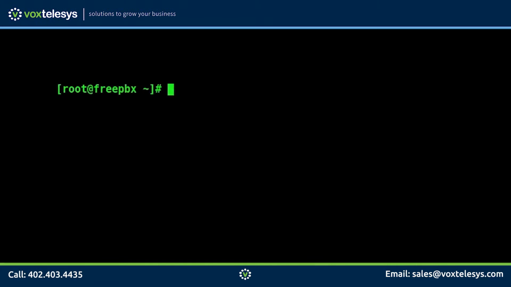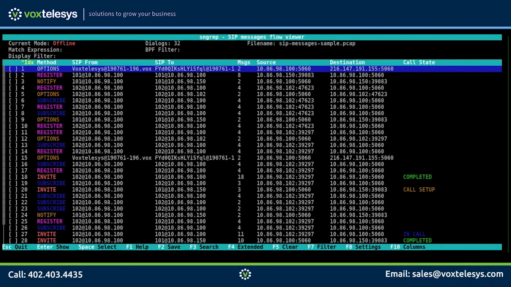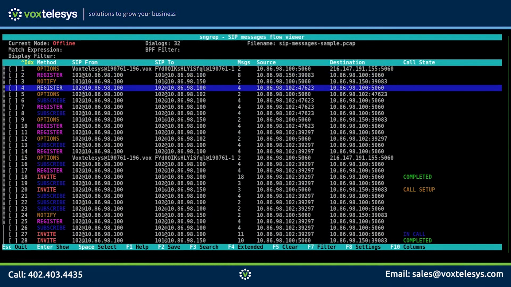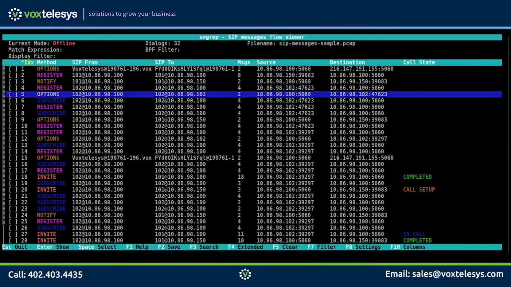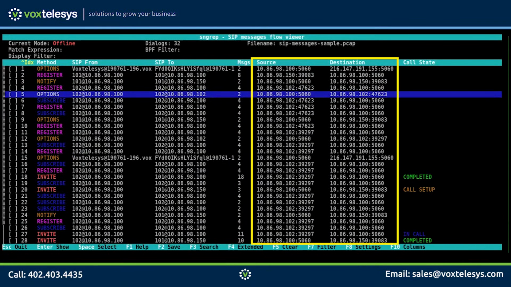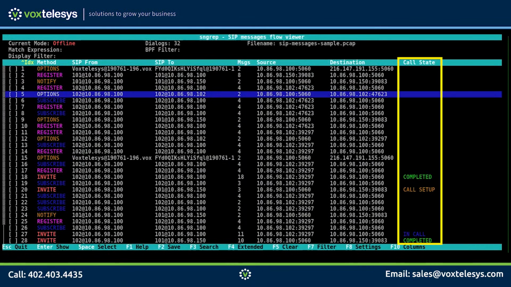When first starting SNGREP, you will be taken to the SIP message flow viewer. This screen will display the SIP messages sent between your PBX server and your SIP devices. Each line on the screen is a conversation between your PBX and a SIP device. The columns show the SIP method, SIP to and from, the number of packets transmitted in the conversation, the packet source and destination, and the call state.